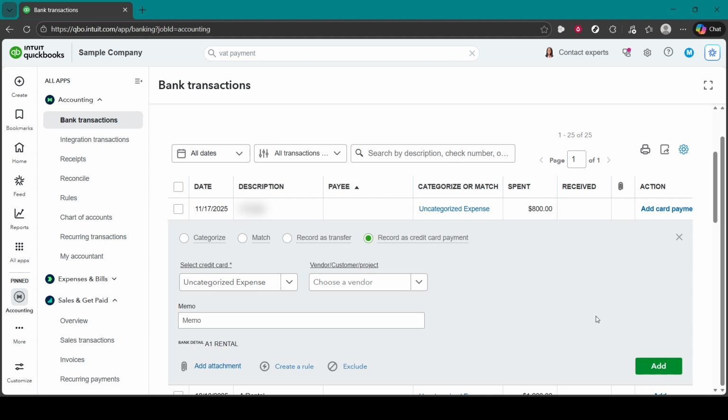As a quick check, you can glance at the credit card register to see the payment reflected. Keeping these payments properly recorded makes your month-end reconciliation faster and ensures your credit card balance in QuickBooks mirrors your statement. That's all there is to it. Use the Payee field, choose Record as credit card payment, and add.